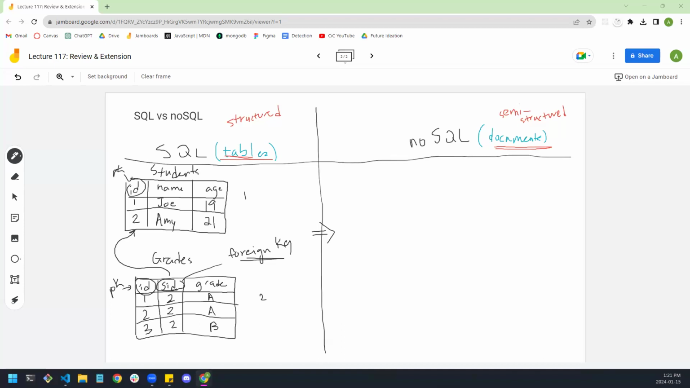Anyone have any more questions? Okay, good. So I see a good question here. How is the foreign key in grades linking to the student table, right? So that link is built in.